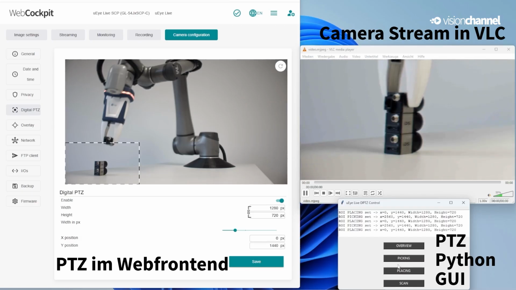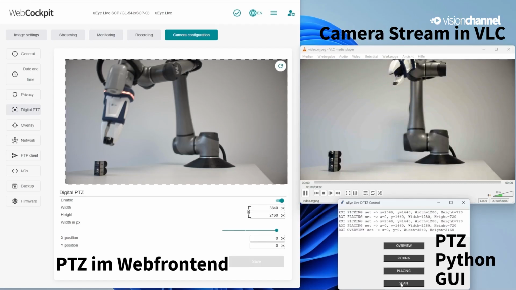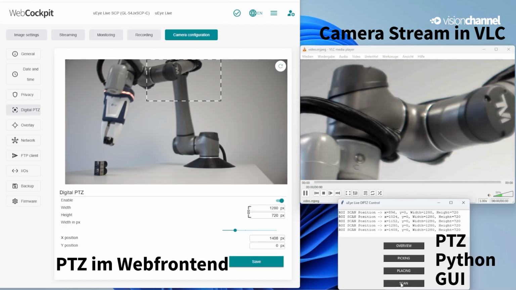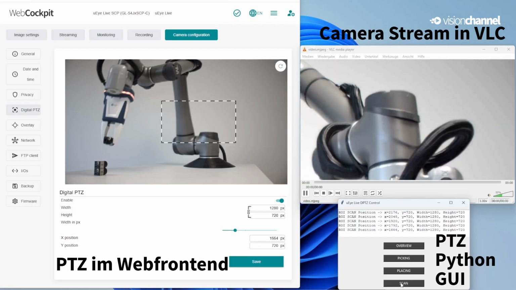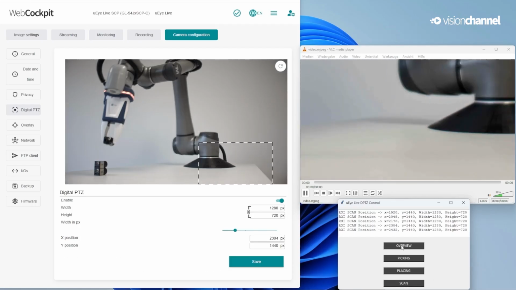In such a robot application, this could be used to monitor different positions from close-up, or it could even be used to implement a digital camera path within the sensor field of view, as you can see here.